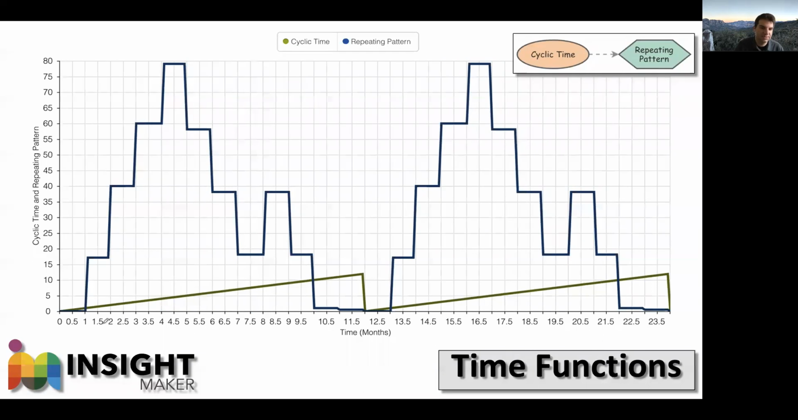And so what we're seeing is that this green line down here, this is our cyclic time. And this blue line up here, this is our repeating pattern. So as we go from January to December, we get a peak in rain in April, and then it falls back down to 0 in December. And that happens over and over again.